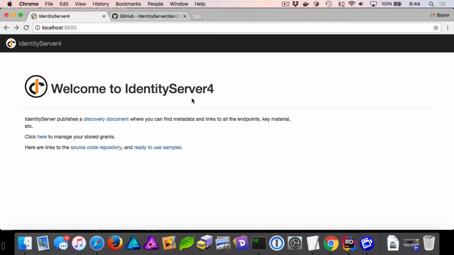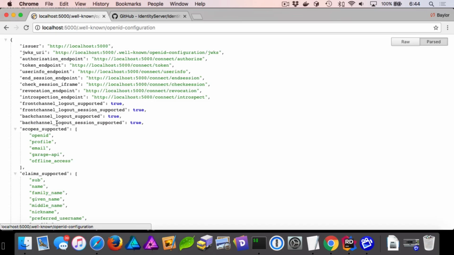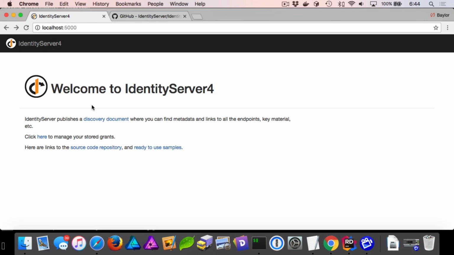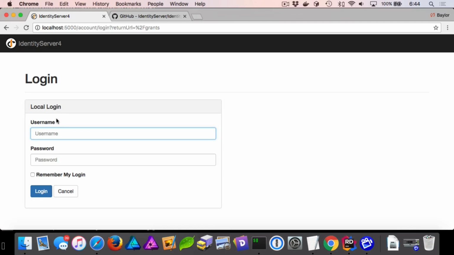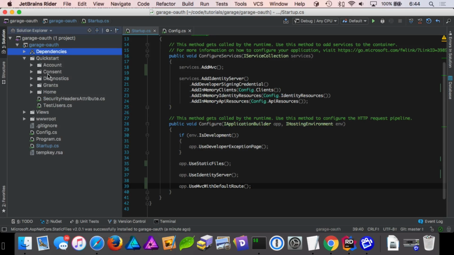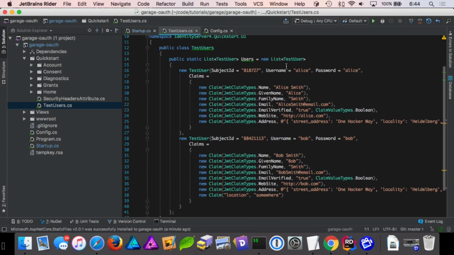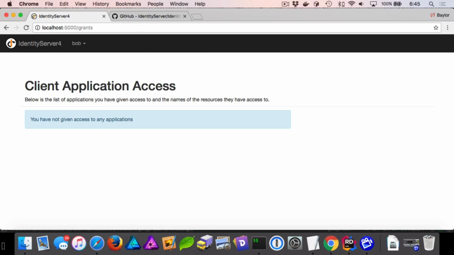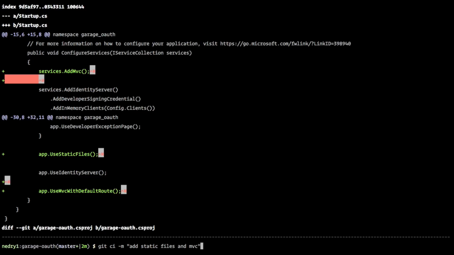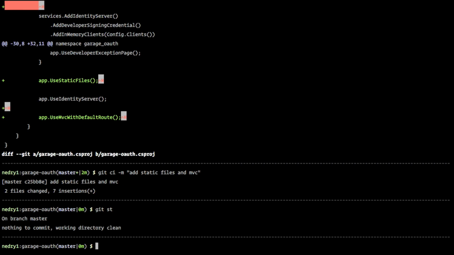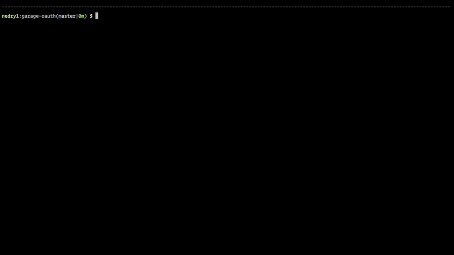This all comes as part of the Quick Start. It gives you a link to that discovery document, which we've looked at. And more importantly, it gives you 2 users to play with. You can see those inside of Quick Start Test Users. Username is Alice, password is Alice, username is Bob, password is Bob. It logs me in, shows I'm Bob up here at the top, and shows I haven't given access to any applications. So I'm going to say that we are now done with actually adding our identity server.